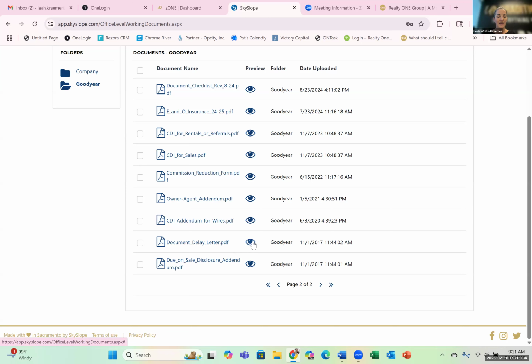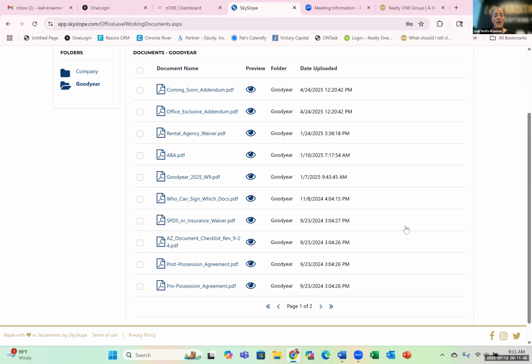This is that document delay letter, and it's a fill in the blank. Why is it late? And what have you done to ensure that you're not late again in the future? This is in case we're audited by the Department of Real Estate. We just want to know what happened and why the documents weren't in there in a timely manner.